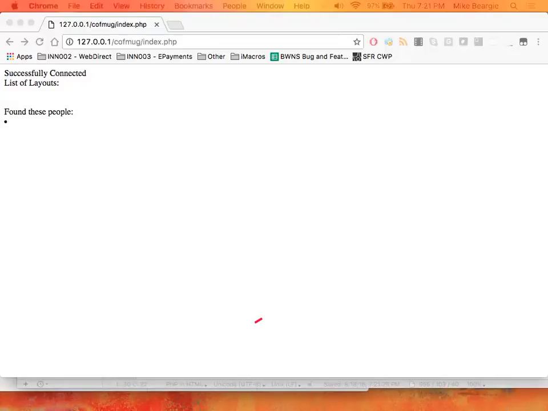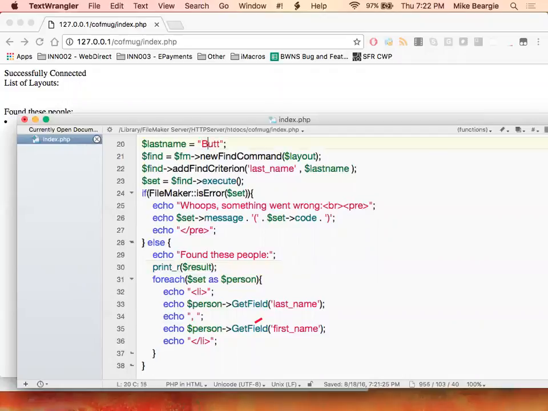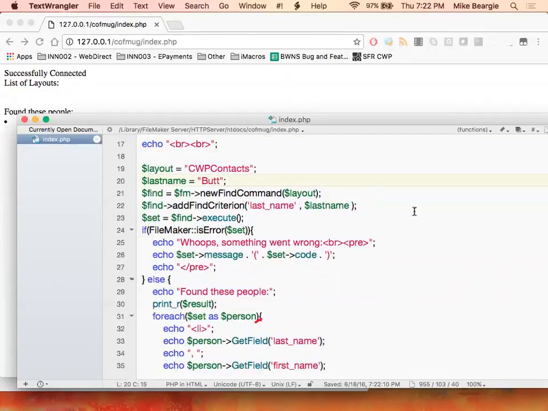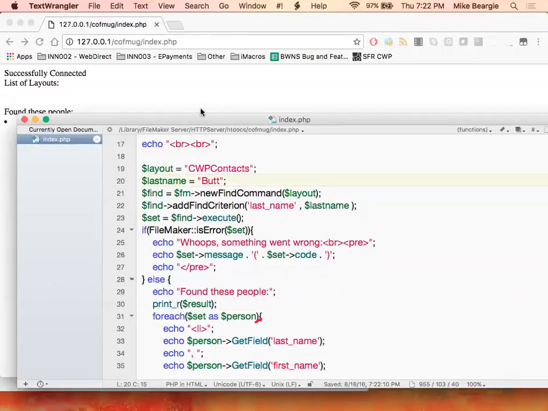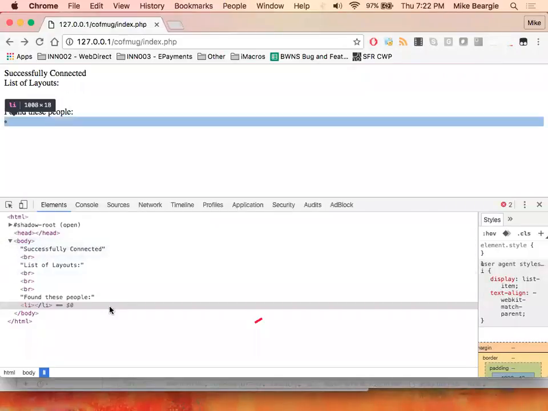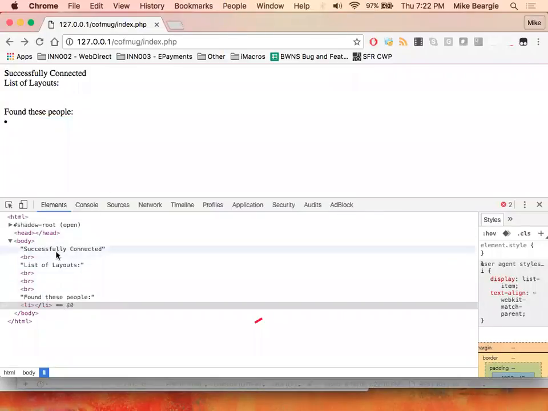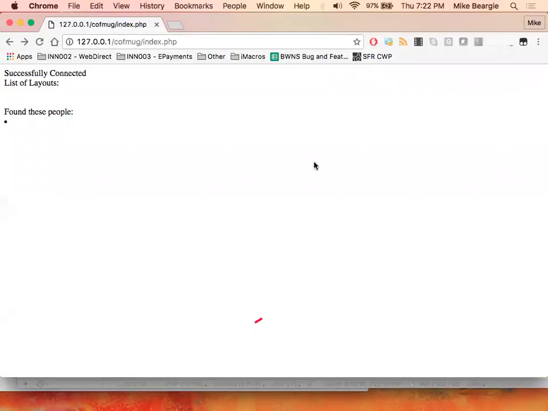Hang on. First name, last name is there. What is there? I wonder if it's being case sensitive or something. Shouldn't be. CWP contacts. CWP contacts, username, different transfer. It's basically returning an empty array.